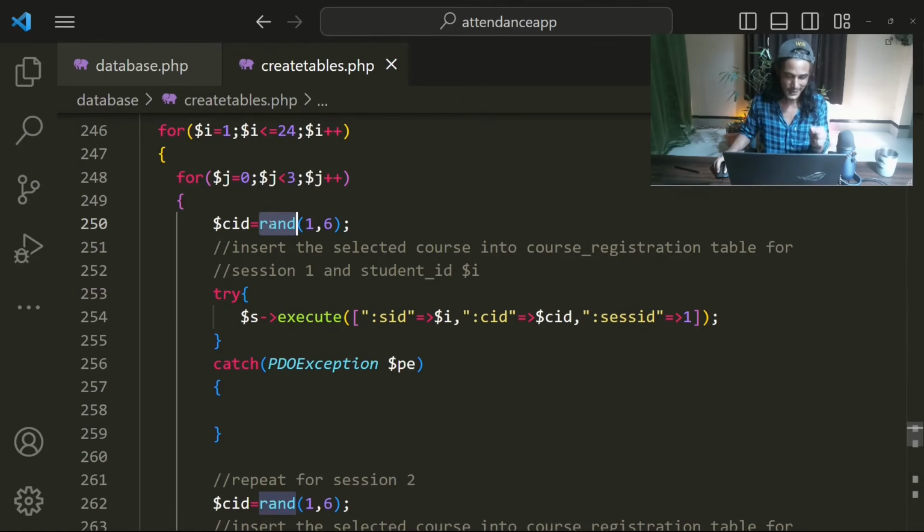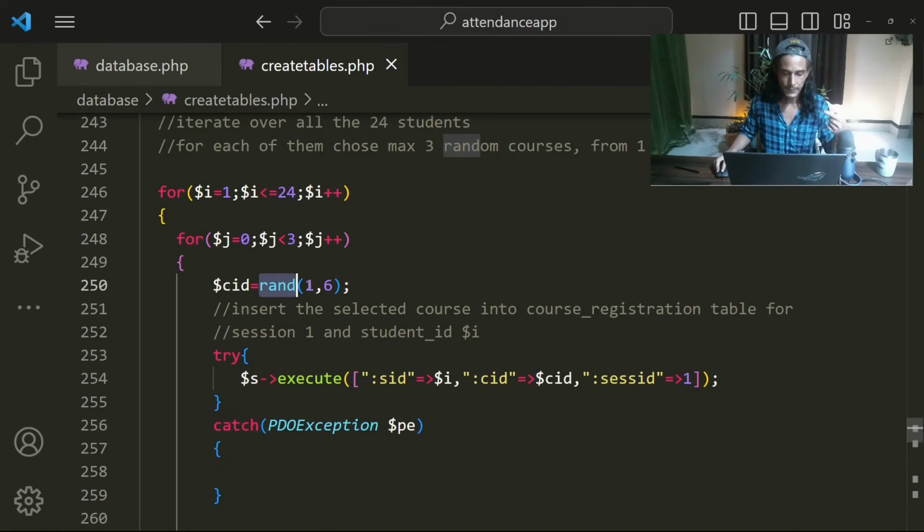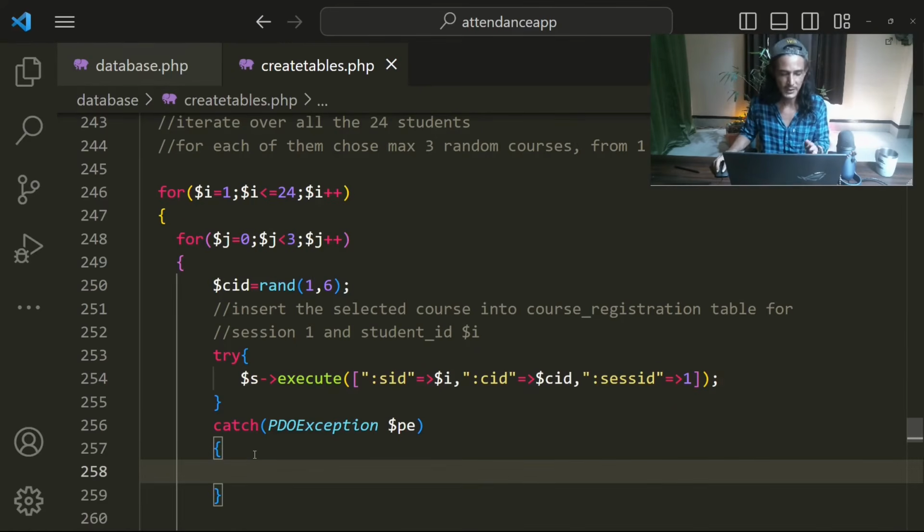So if it generates the same random number, then it will violate the primary key constraint, because these 3 times I will remain the same for the same student. If you happen to generate the same random number, then the same course it will try to take for the same session. So it will be an exception. That exception will be handled silently. Nothing will happen. Only thing is that row will not be inserted.